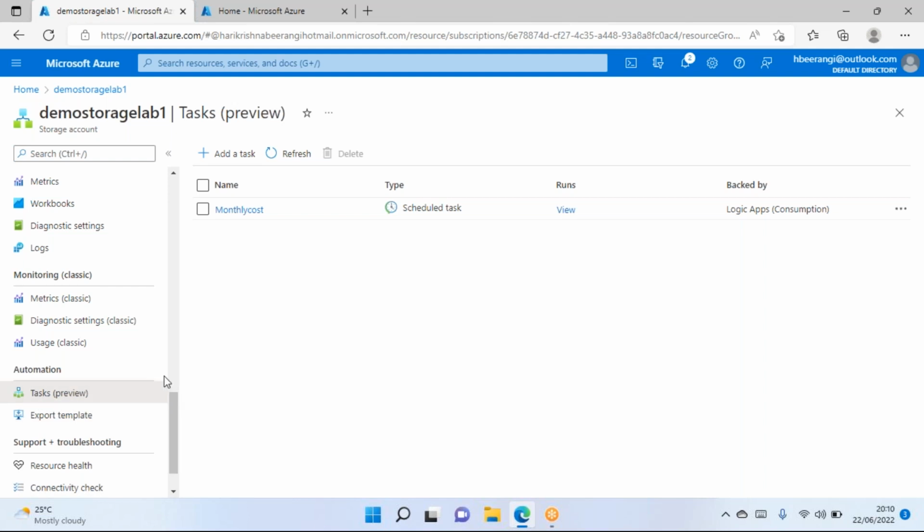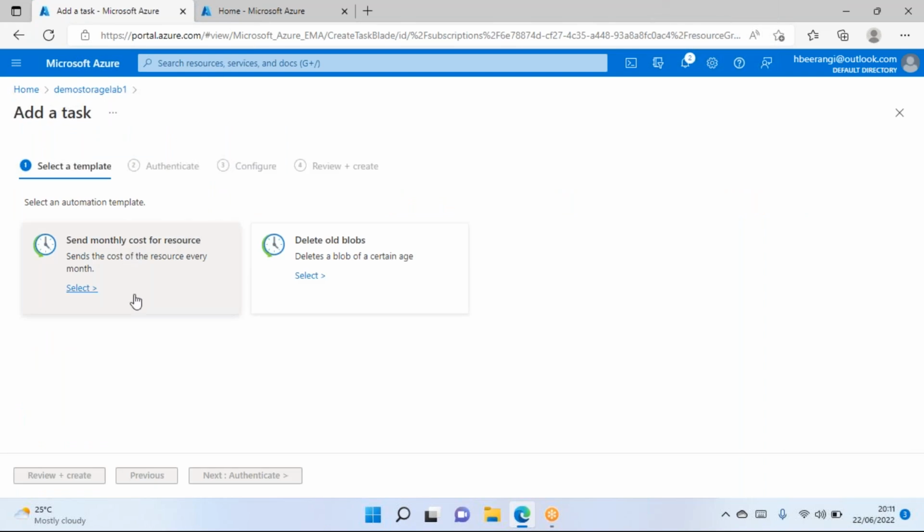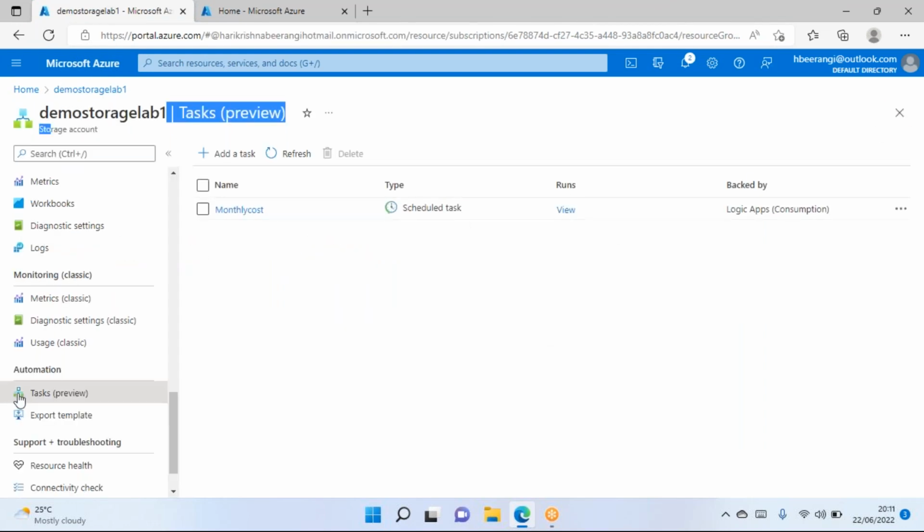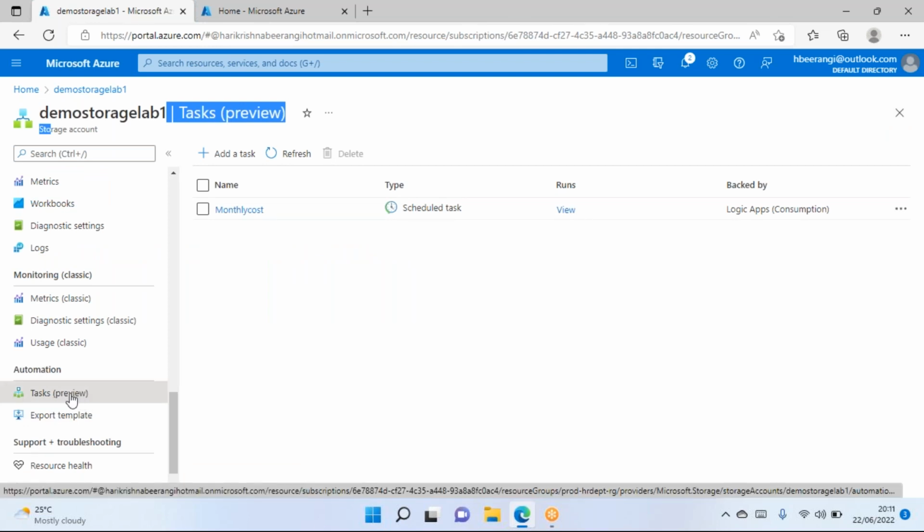You'll be seeing more and more options under this automation. Since we are here under storage account settings, we are able to get tasks only for the storage account. If you are under a virtual machine, you will see more and more settings, right? It depends on the service. Microsoft is making lives easier by enabling this kind of feature, which you can leverage without writing any scripts for your business.